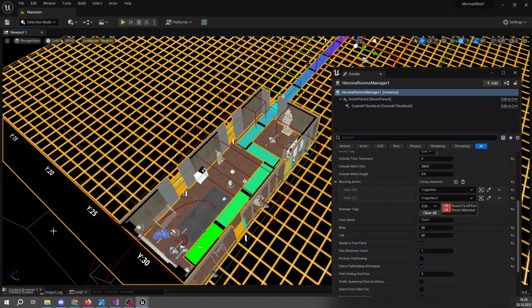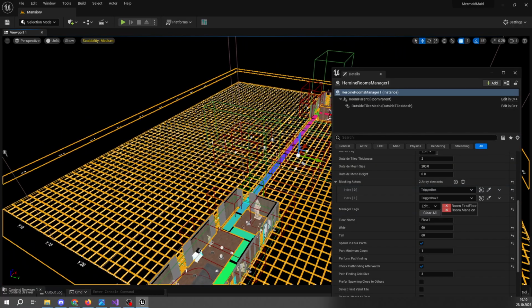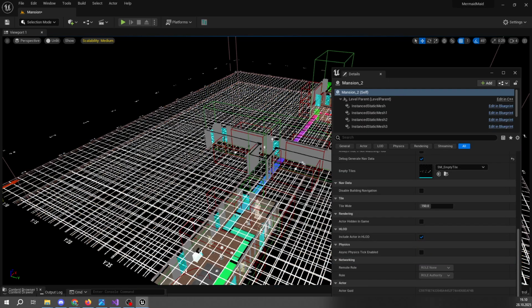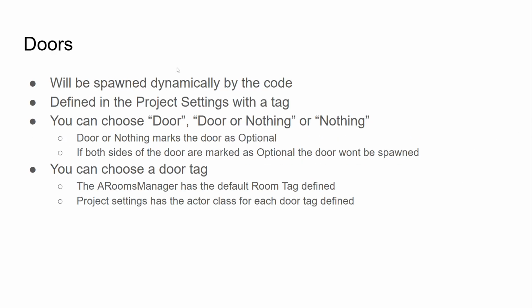So yeah, I'm not sure if I mentioned before that I have two managers in this level, one for the second floor and one for the first floor. And they have slightly different sets of rooms that can spawn in them. Doors I spawn dynamically. Windows, again, I don't spawn dynamically.